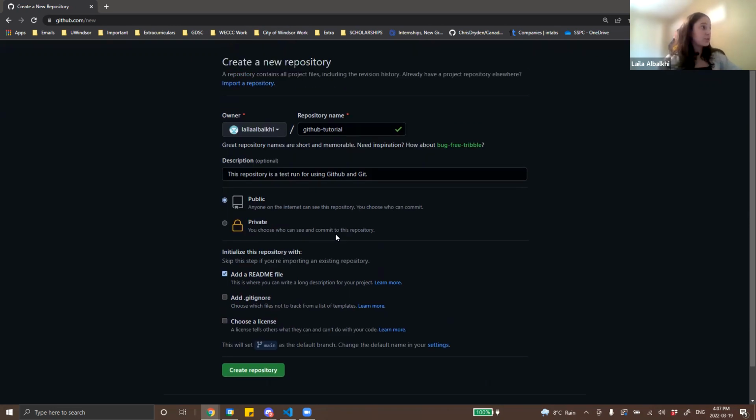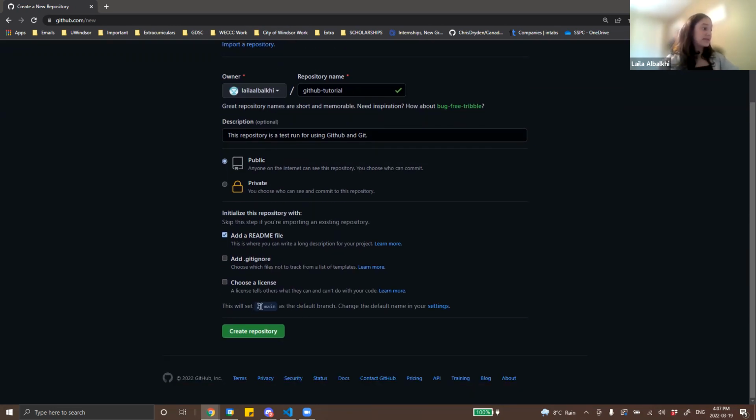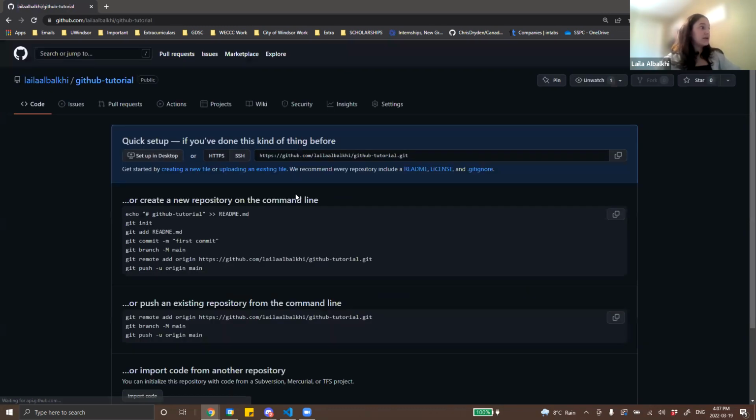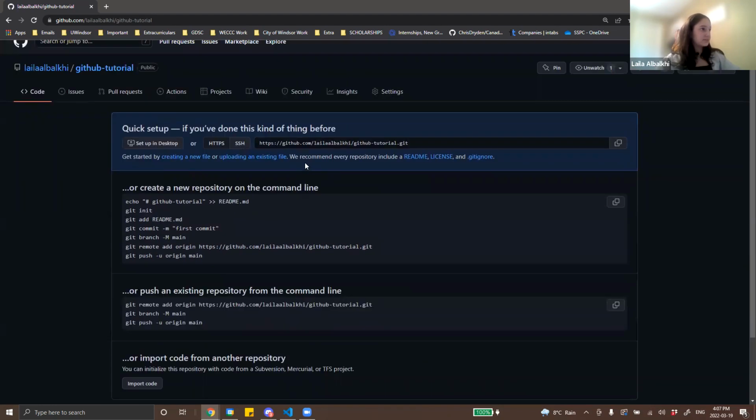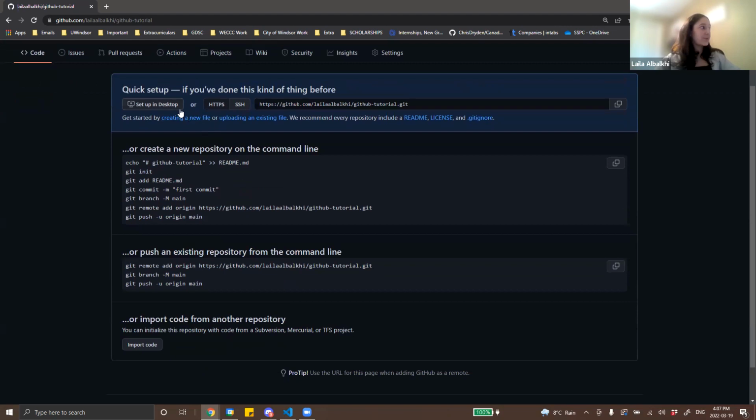So when we're creating a new repository, this will set main as the default branch. We can change this name, but the default setting and the convention is to keep it as main, so I would recommend we keep that. So let's go ahead and create the repository. This is just a quick setup, so there's nothing that we need to do.